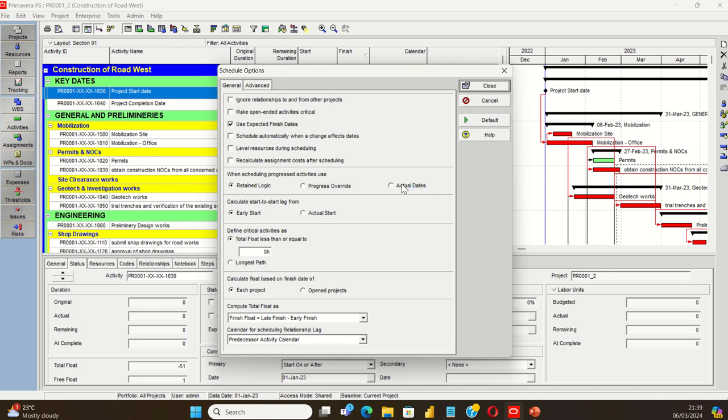But if you are working in a portfolio, you will definitely end up having lots of interfaces and putting the right interconnections between activities. So there, if you click that one, Primavera will ignore that relationship. So keep that open. Make open-ended activities critical.